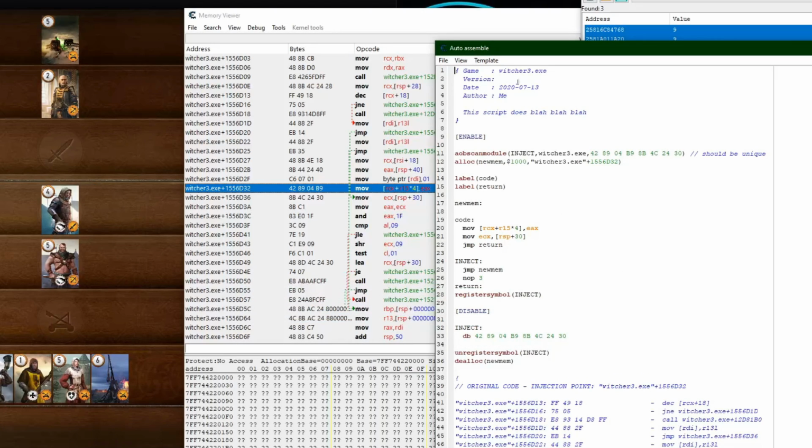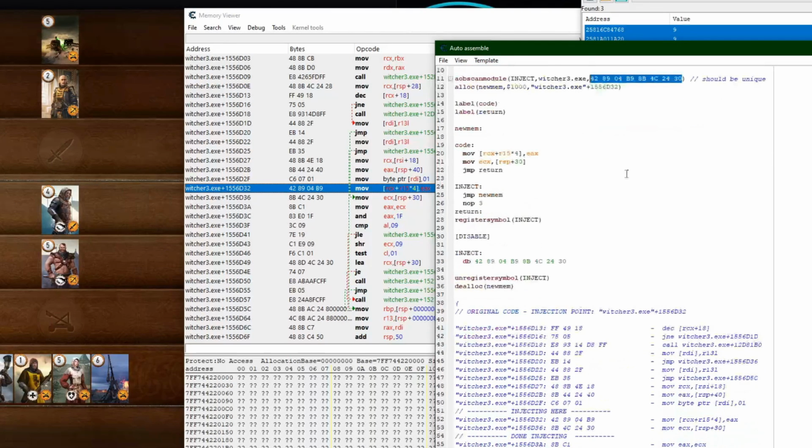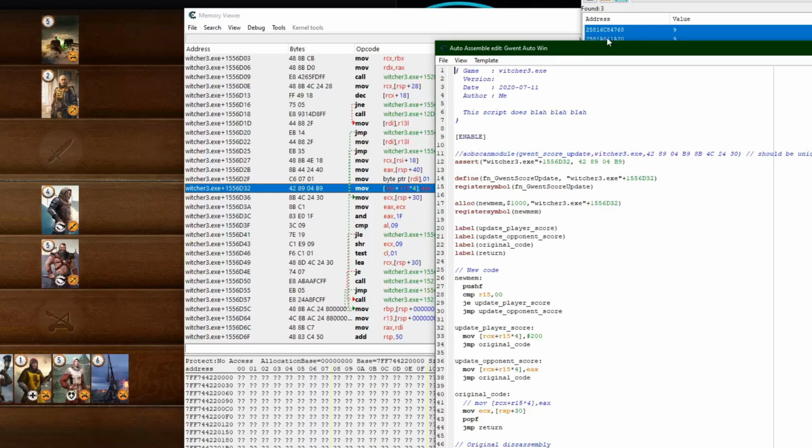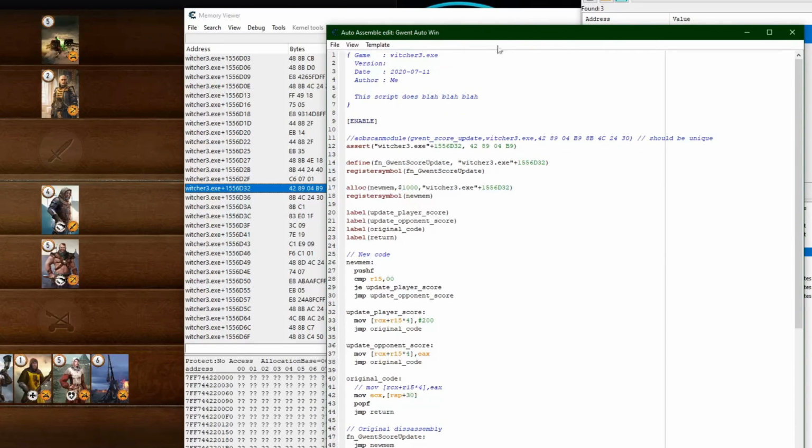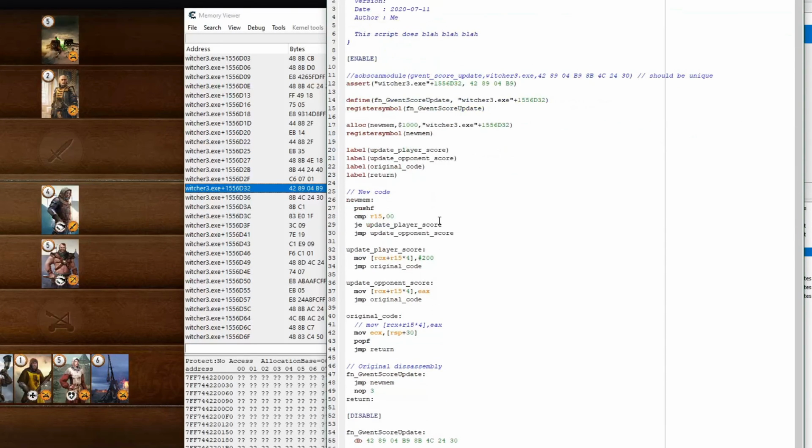I'll just call it injects. I'm not going to use this one. Great. So it's looking for this unique array of bytes, and then it'll do an injection there. Here's the script. Here's what the script looks like for automatically winning in Gwent. So this is normally what you use.